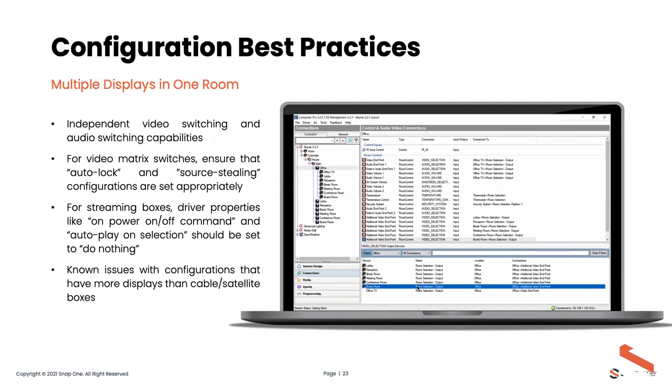Building that into multi-display is daunting because now you've exponentially increased all the different scenarios. So we thought we had a handle on that, but there are some weird things happening. So be aware, there are known issues. Recommend having 1-to-1 or more than enough cable boxes, satellite boxes than you need for the displays.